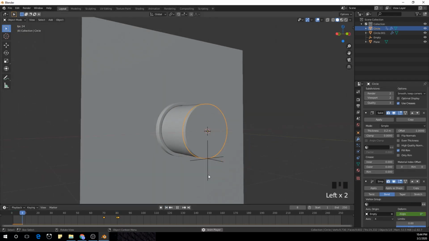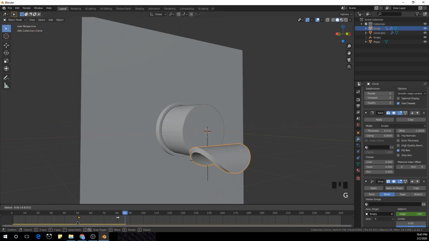Go to the first frame, play it. Let's see, it's too fast. So I'm gonna select this and move it to the 60th frame maybe. It's too fast. 50. Yep, that looks fine.